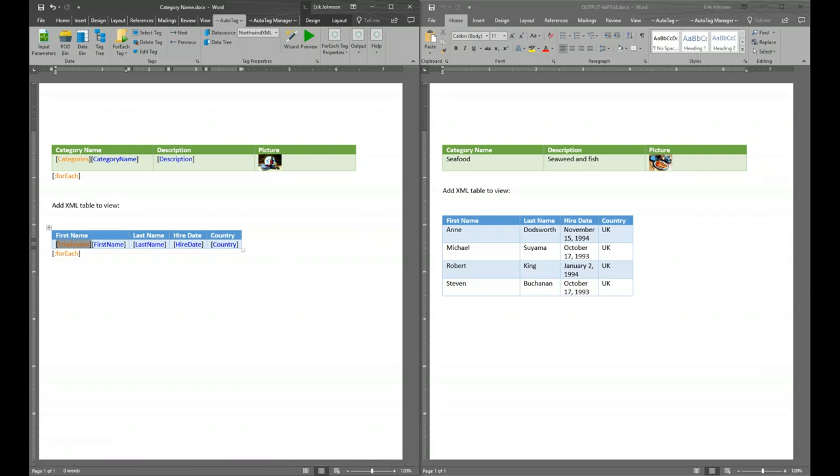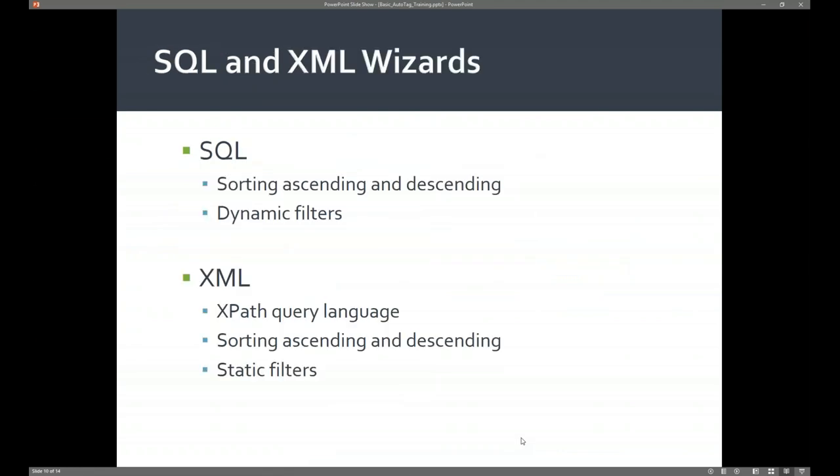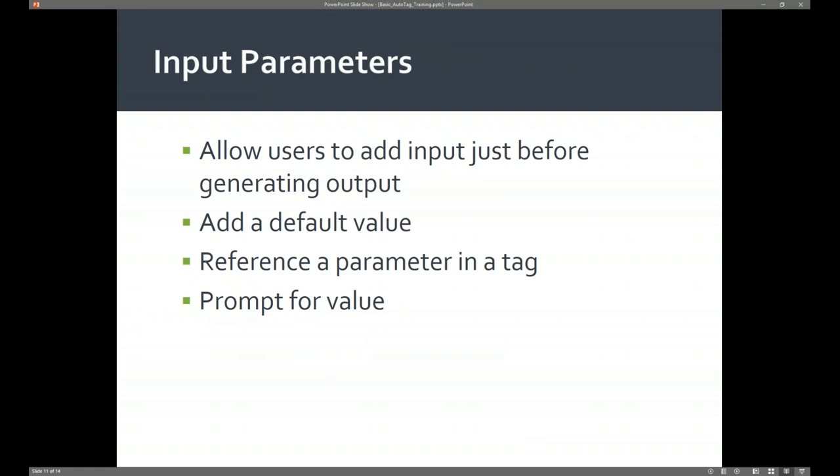So let's go back to the slides. Just want to make sure we covered the topics. So we went over the SQL and XPath wizard. I showed you how to sort dynamically and statically. We talked about input parameters that allow you to add input just before generating output. Showed you how to add a default value, how to reference that parameter in your tag, and the prompt that is shown to enter the value.